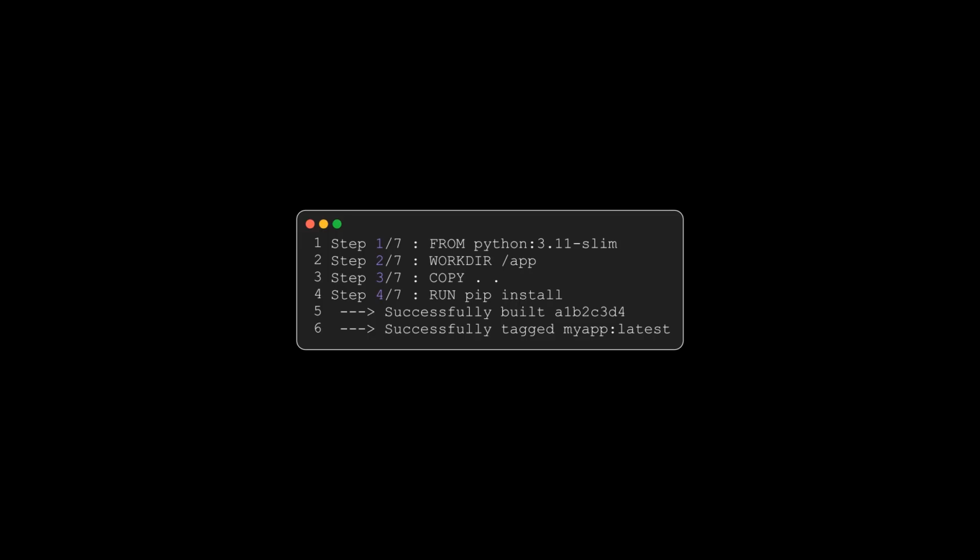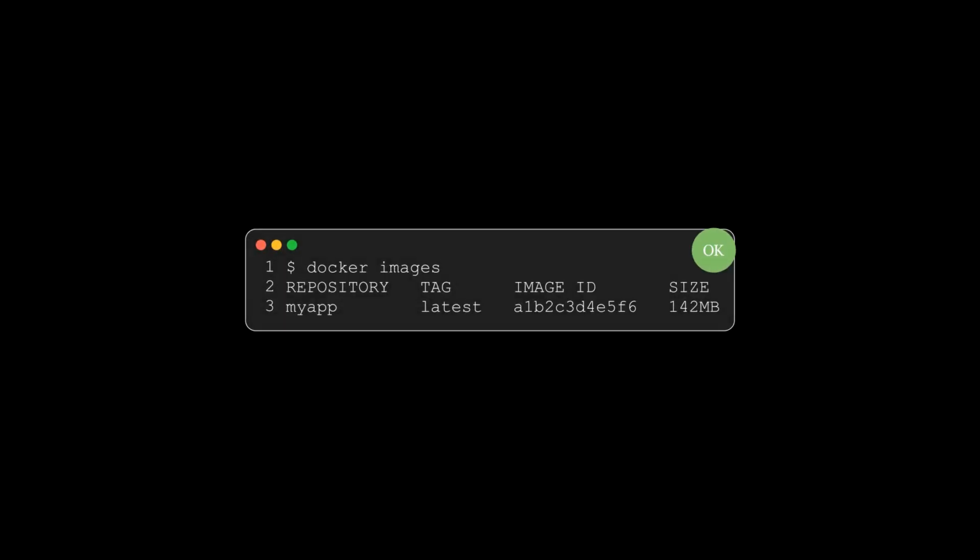Run docker images and there it is, your application fully packaged sitting on your machine. From here, that exact image will run identically on any machine that has Docker installed.